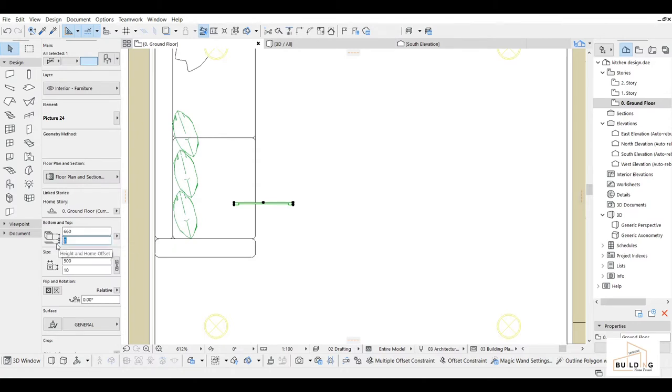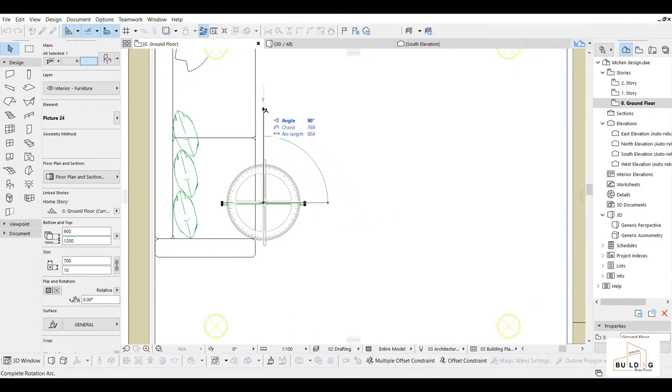So for increasing the height, the width will be 1200, the height of the frame will be 900, and then here is 700. I'm okay with that, and then I will press Control plus E to rotate it. And then we'll put it here.